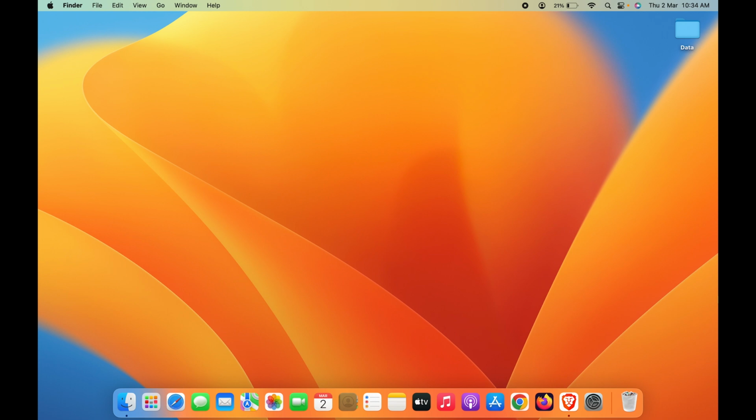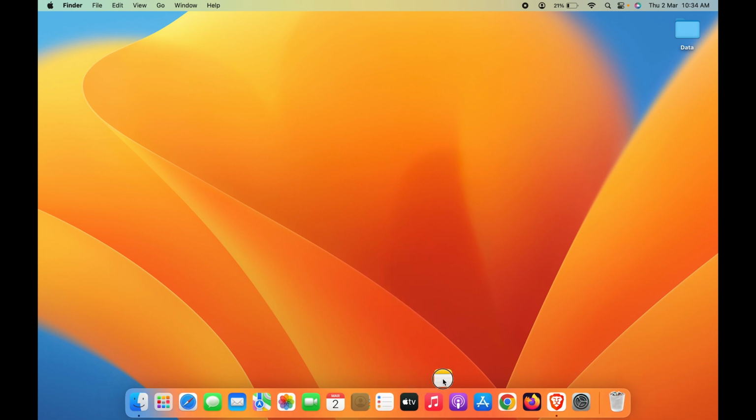The easiest way to remove an application is to take the cursor to the particular application which you want to remove from the dock. You can just click and hold on it and drag it to the bin. Once you do that, you can see I have removed the Notes application from the dock. Now, I have just removed it from the dock.